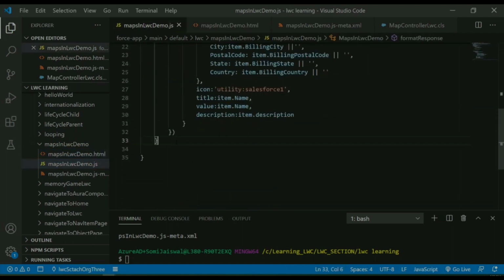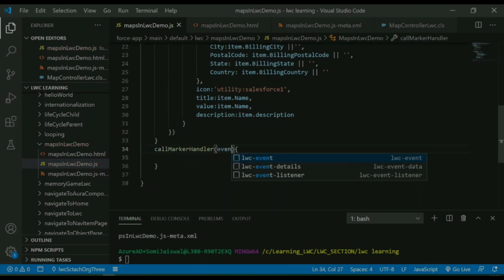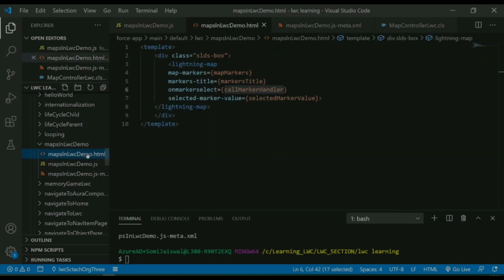Then we have to create the call marker handler. On click of the marker, what should happen? So this method gets called, and this will receive the event, and in the event it will receive the selected marker value basically. So here we already have a selected marker value.